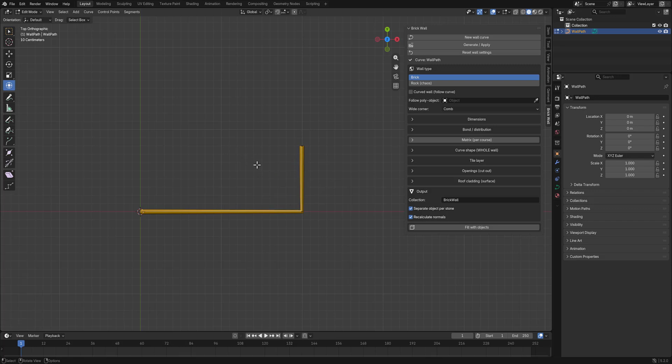I'm going to click here outside of this curve, then I'm going to click on this little dot here, and we're going to make this curve a little bit longer by adding more segments. We do so by pressing the E on your keyboard and then just moving your mouse and releasing where you want it.